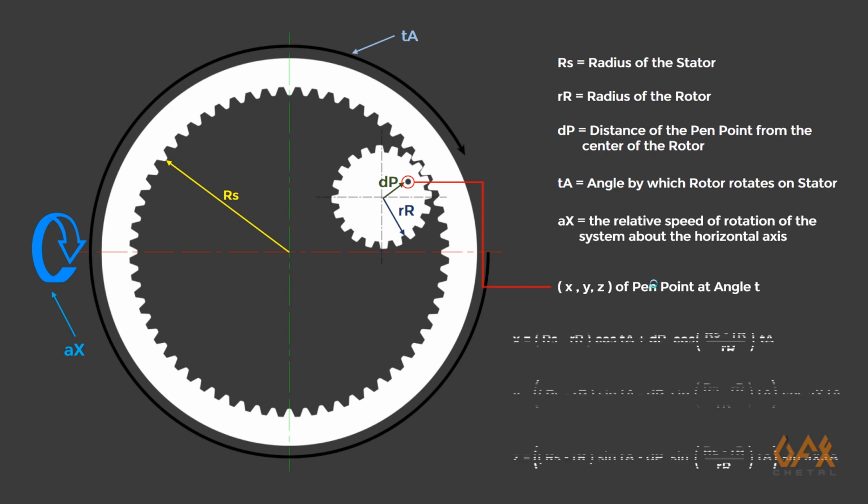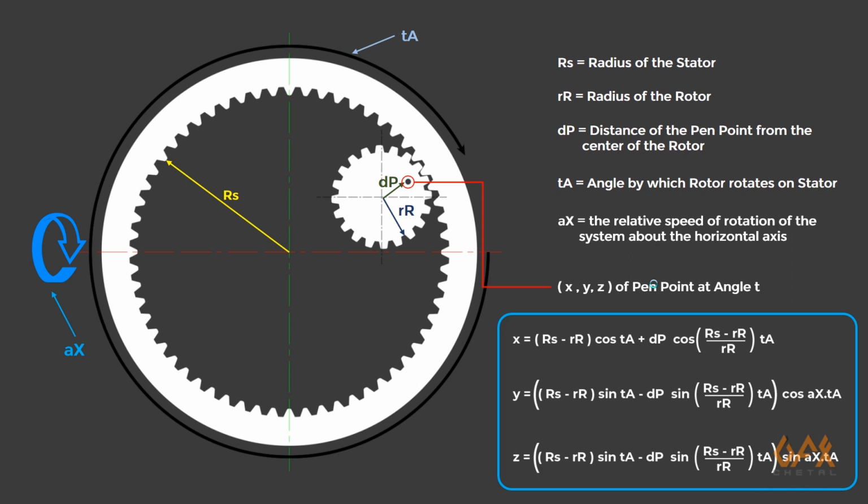According to trigonometry, the solution is this: x is equal to (rs minus rr) into cos ta plus dp into cos of ((rs minus rr) divided by rr) into ta, and y is equal to (rs minus rr) sin ta minus dp into sin of ((rs minus rr) divided by rr) into ta, and this whole function is multiplied with cos of ax into ta. In the same way with z, this whole function is multiplied with sin of ax into ta. So now we need to implement this function in Houdini. Okay, so let's move into Houdini.